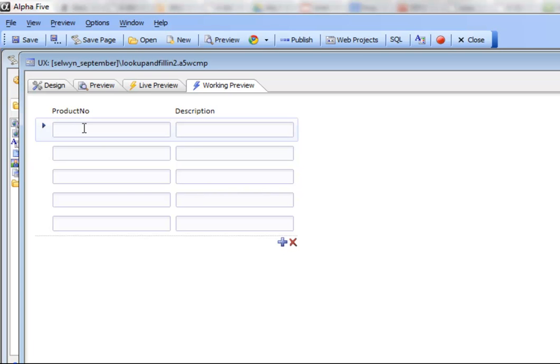So if I type in a product number and then tab into the description field, as soon as the blur event on product number occurs, we do the Ajax callback and we do the lookup, and then we fill in description. And that works just fine if you build the action using the genie.